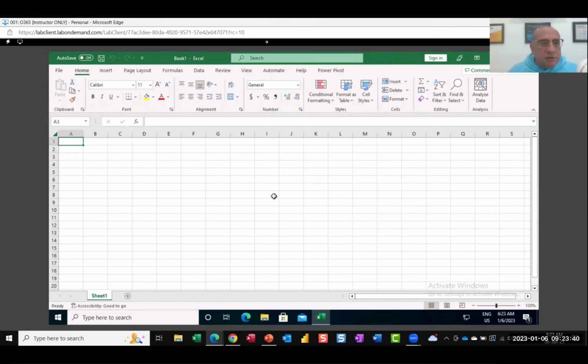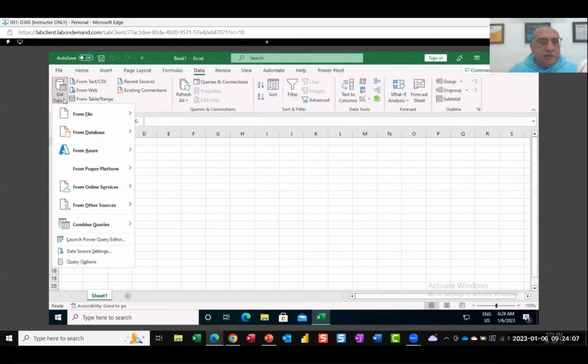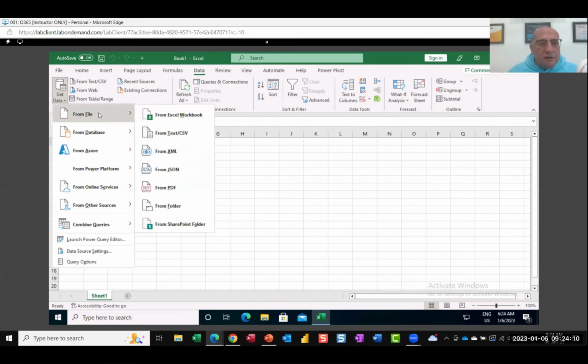And I'm going to start by creating a query that looks inside this folder. And to create a query that looks inside this folder, I click on the Data tab of the ribbon. When I click on the Data tab of the ribbon, to the very left of the Data tab, I click on the down arrow for Get Data, and I select From File, From Folder.